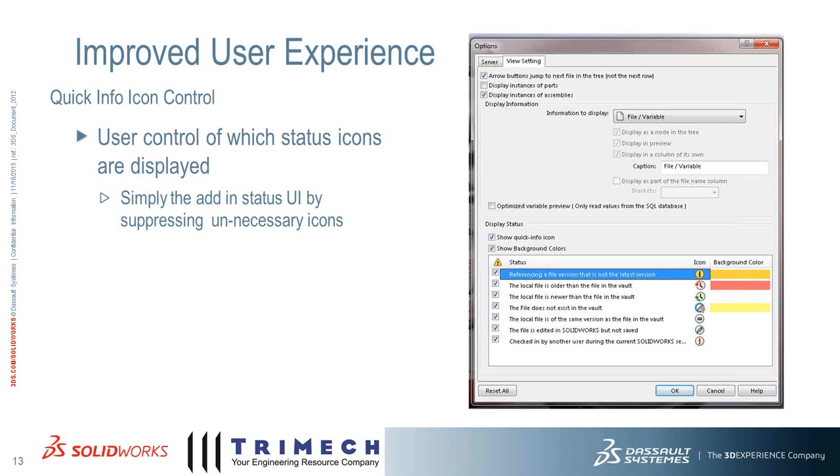Quick info icon control. Previously you didn't really have an option on the quick info icon selection inside of SolidWorks. So now with SolidWorks PDM Professional 2016, there's a user control. Users can control which status icons are displayed. So there's a little checkbox on the left-hand side now that allows you to either keep all of the different icons or suppress them for unnecessary icons that you don't use.